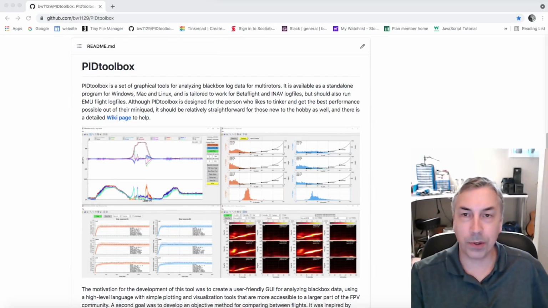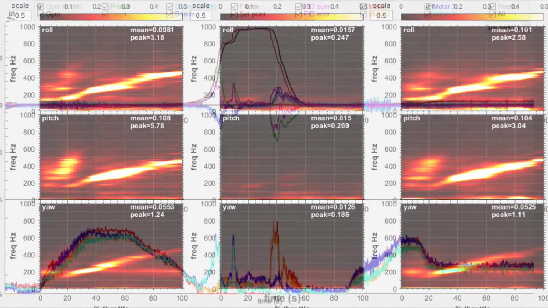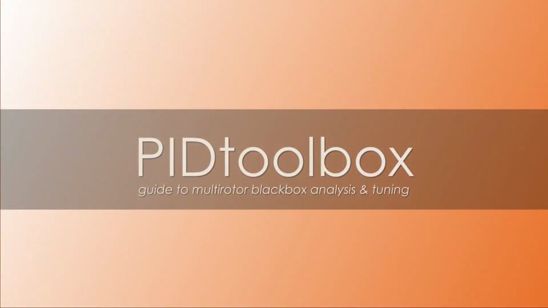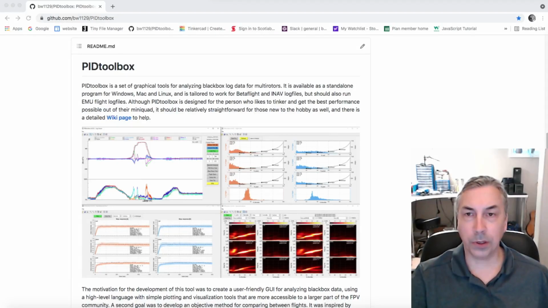PIDtoolbox is a free open source program to help tune and troubleshoot multi-rotors. I'm going to show you how to download it, install it, run it, and solutions to some of the most common problems. So this is the first of a series of videos called PIDtoolbox 101.